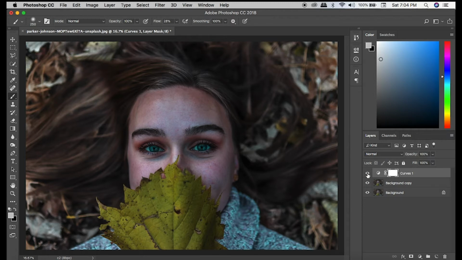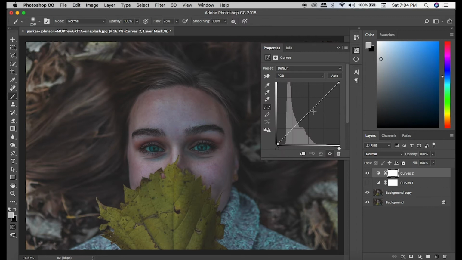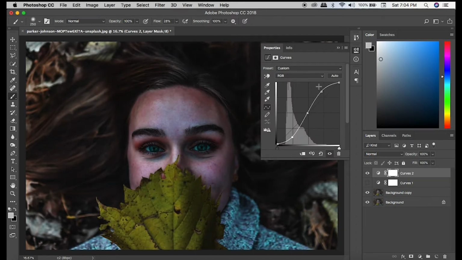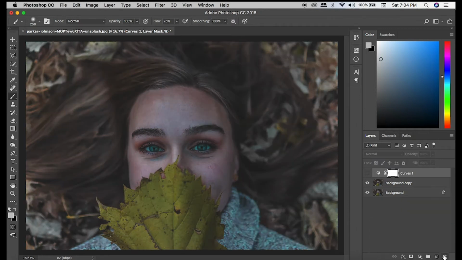Let me disable this layer for the moment and create a new curves adjustment layer. To create an S-curve, you do something like this. The S-curve creates contrast, but I don't recommend it because it doesn't work properly on every image. Let me delete this layer and show you how this can be done properly. Now I will show you the way which I recommend.